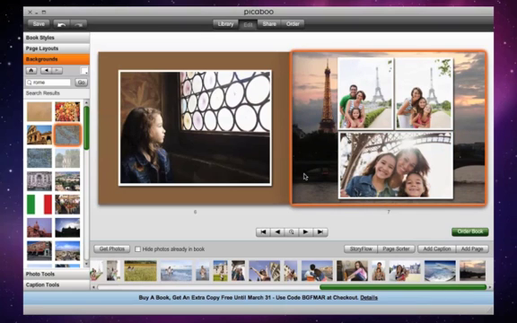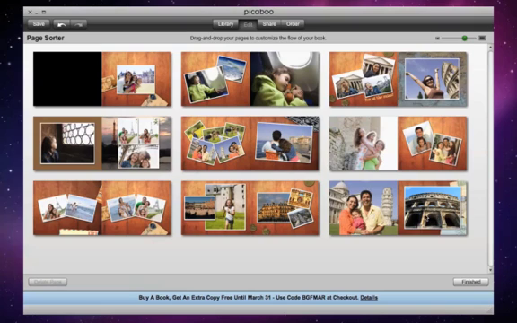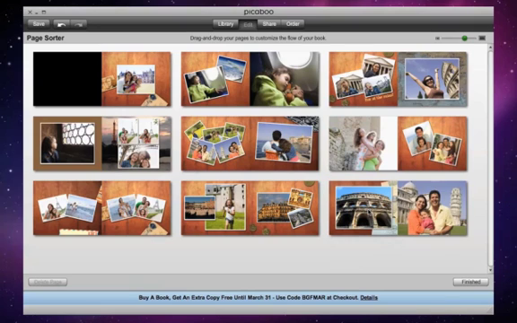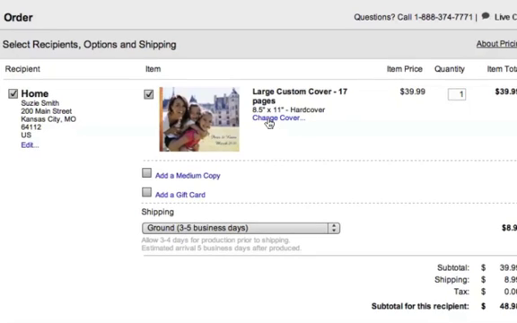To rearrange your book pages, click the Page Sorter button below your book and drag the pages where you want them to be. When your book is exactly the way you want and you're ready to buy it, click the Order Book button. On the order page, you can select different cover and book size options. You can also send a copy of your book directly to friends and family.